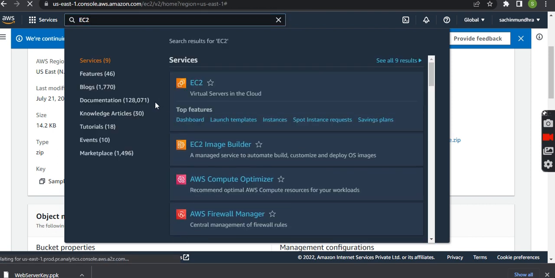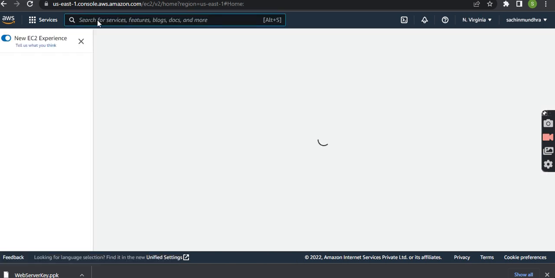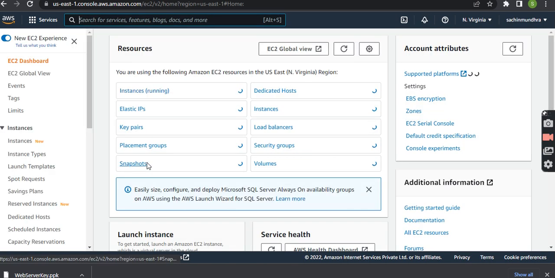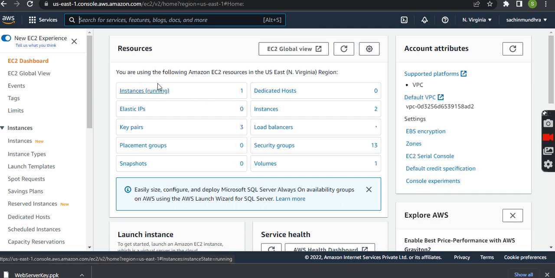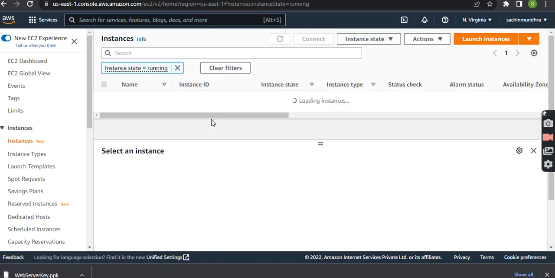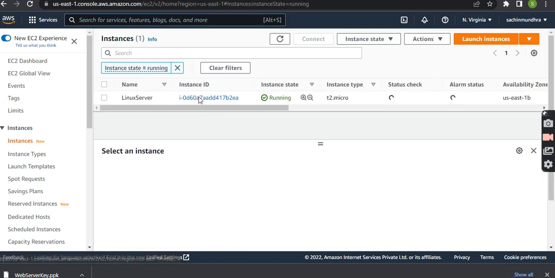Let us go back and try to create a Linux based instance, that is an EC2 instance. I'm in EC2 now. I typed EC2 in my search bar. Let me click on instances running. As I see, one instance is running, but we'll create a new instance. Let me click on launch instance.